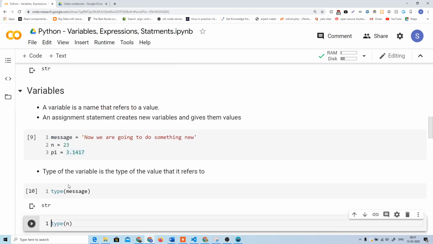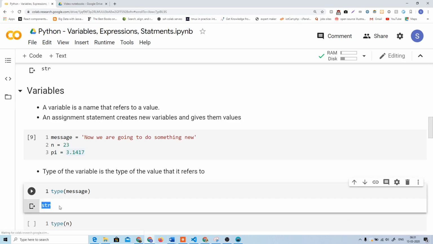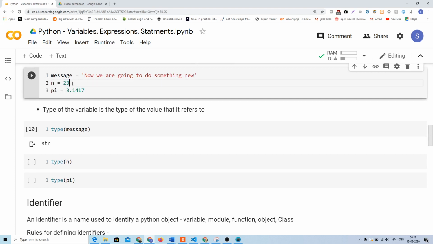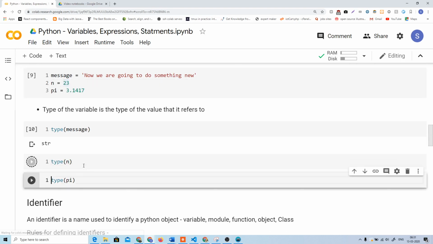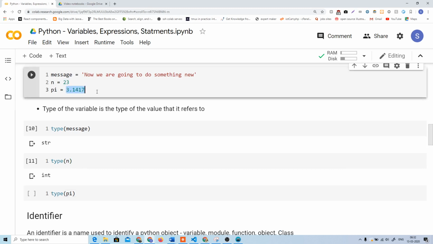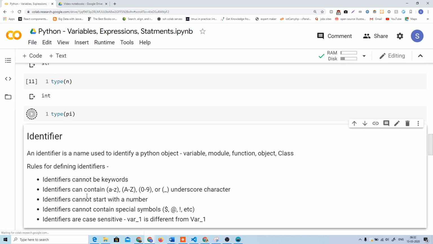Because message is a string, the type of message is also str. Similarly, the type of n, because n refers to a value that is an integer, will also be an int. And I would expect that the type of pi, because it is a decimal number, should be a float.